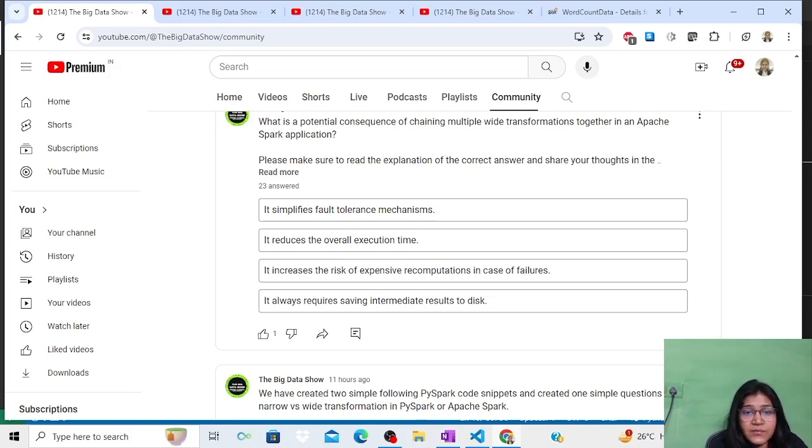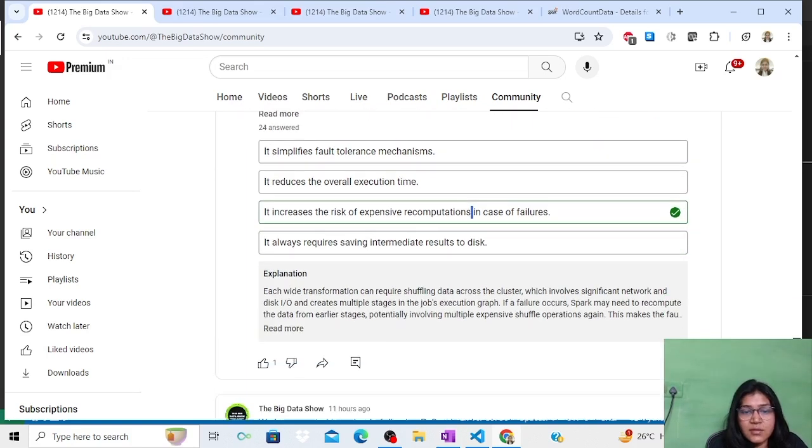Another option is it simplifies the fault tolerance mechanism. That is again not the case. If we are chaining multiple wide transformations, it will result in more computation. So the right answer in this case is again option 3. So this is the right answer, and we have also provided the explanation.